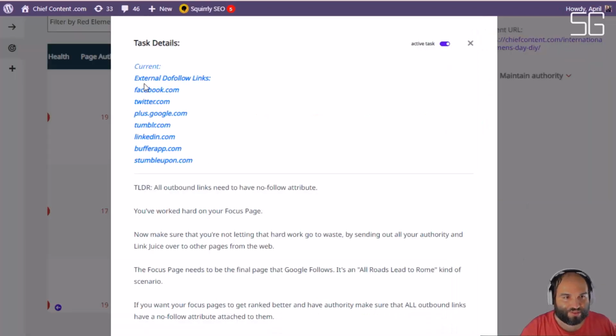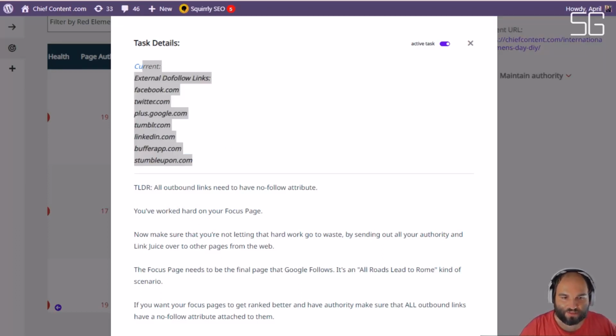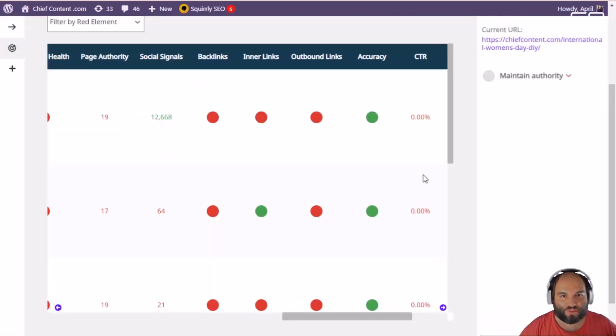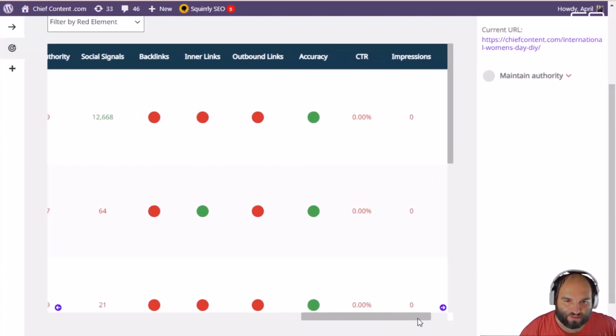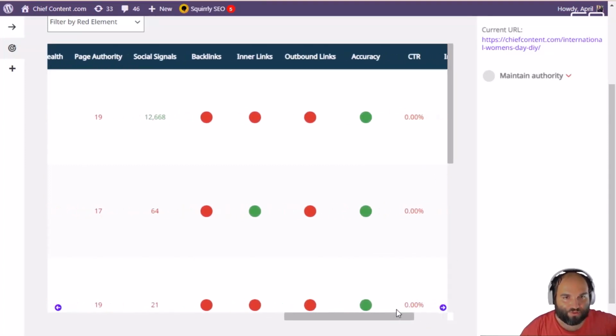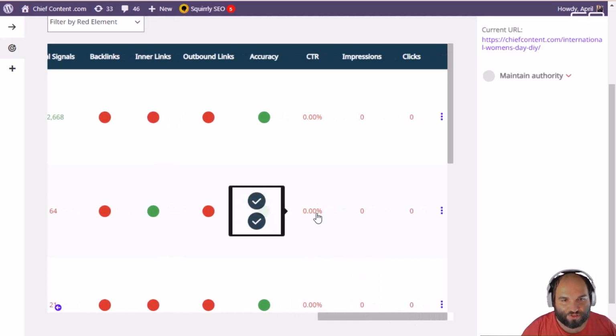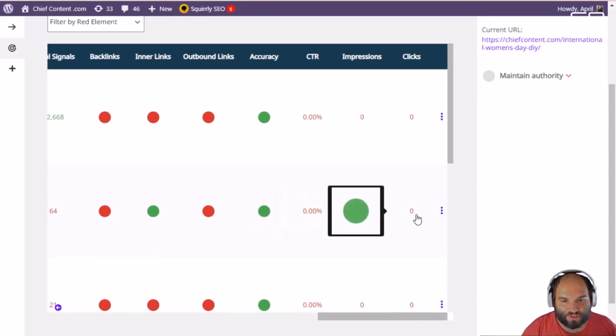Then we have outbound links. We don't maintain authority, so we need to add some of this stuff to our nofollow, because we don't want to get everything out of our site. We want to get everything into our site, so that's important to do. Accuracy, and then we have CTRs and stuff calculated from Google Search Console. So all these other factors are calculated by Squirrly's different methods, different APIs, and the proprietary software that we have. And some of this stuff like CTR is going to come from Google Search Console if the connection is made properly, impressions and clicks.